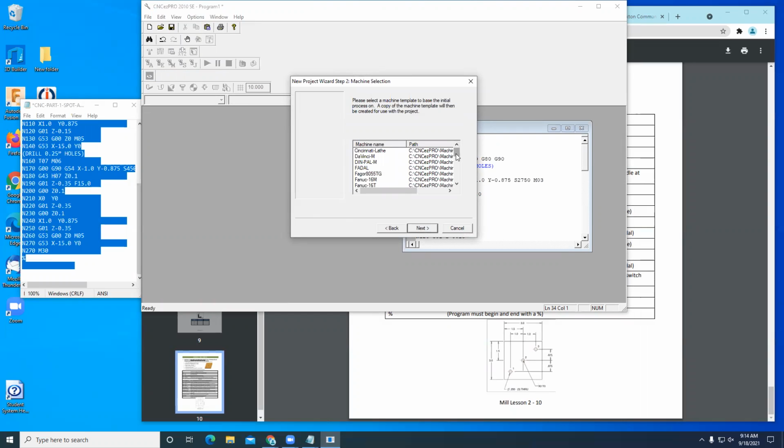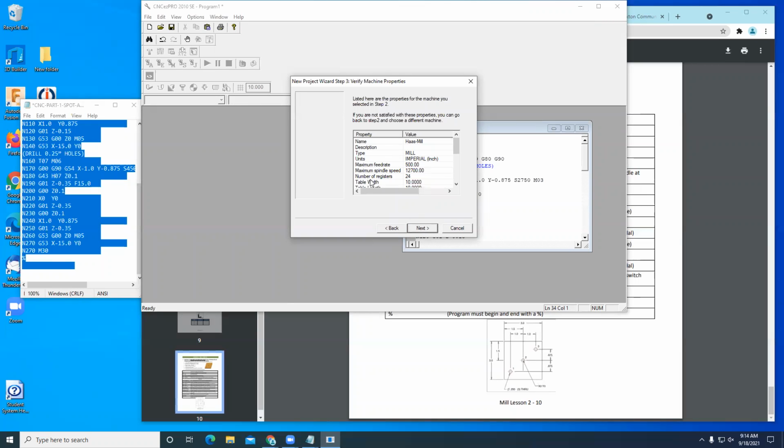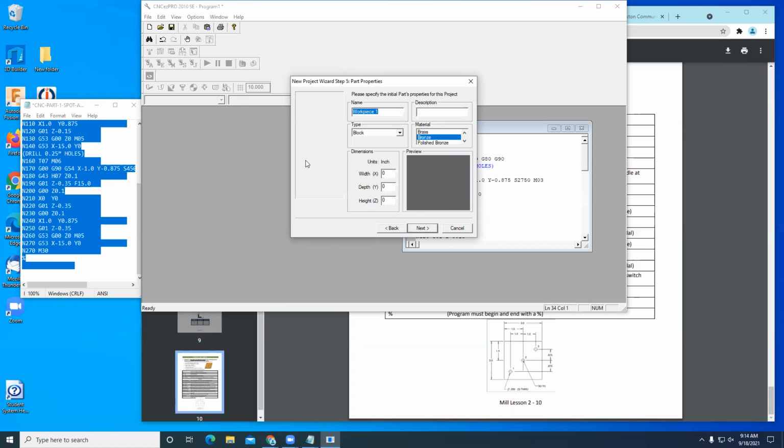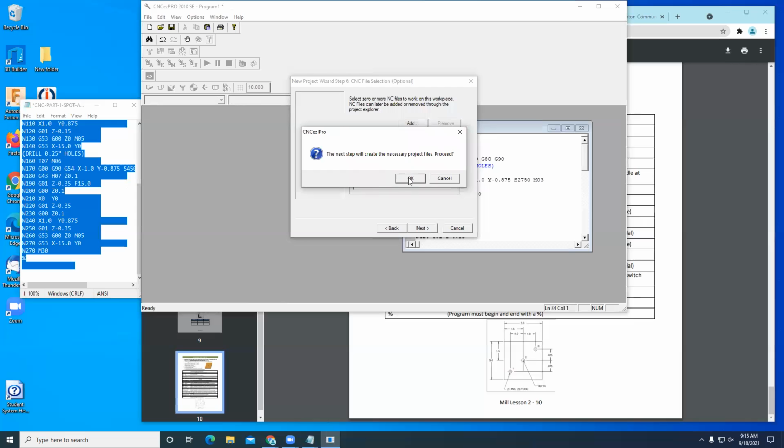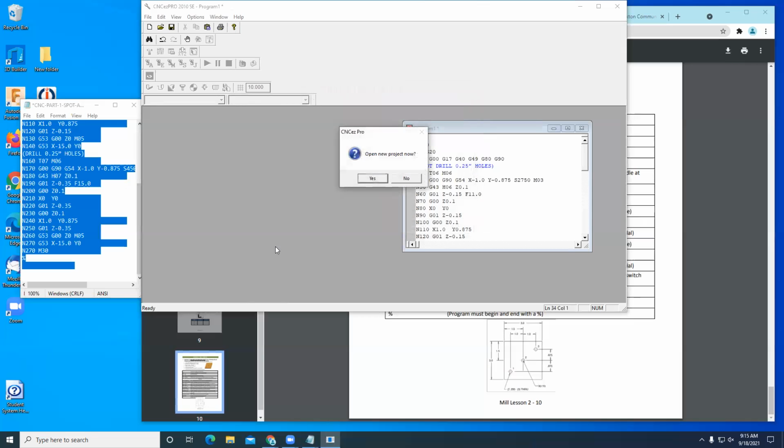We'll set up the machine that we're going to be using for this. We'll be using a Haas mill. We'll take the defaults for inches. We'll use the inch library and the inch units. And then we'll set up the dimensions of our workpiece. And the width is 3 inches. The depth is 3 inches and the height is 0.25. We'll use whatever material is the default. We're not going to worry too much about that. This is where we could have added those files. We'll say next, and we'll say okay, and we'll say finish.